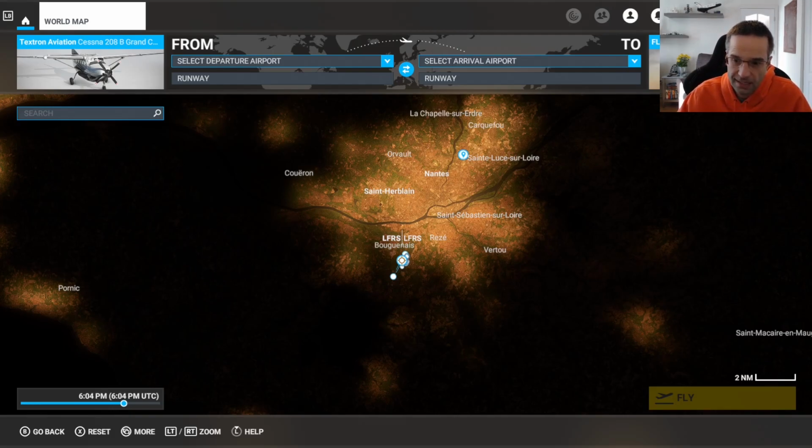Now, I tend to break down a VFR approach into 2 distinct phases. The first phase is the descent from cruise altitude all the way down to about 1,000 feet above the airport's altitude. The second phase of the approach is where you line yourself up with the runway and you descend from 1,000 feet above the airport's altitude all the way down to the ground.